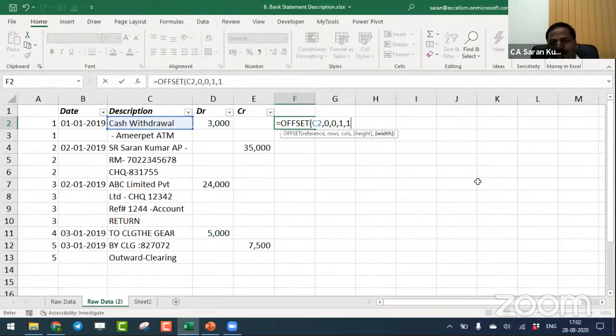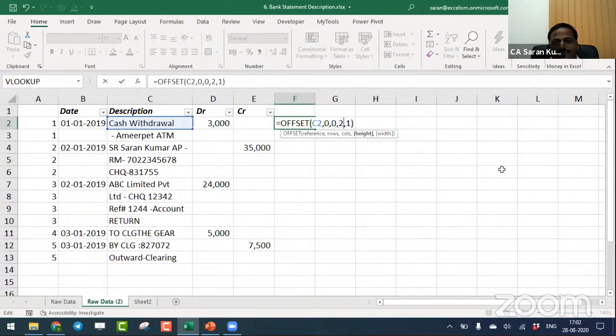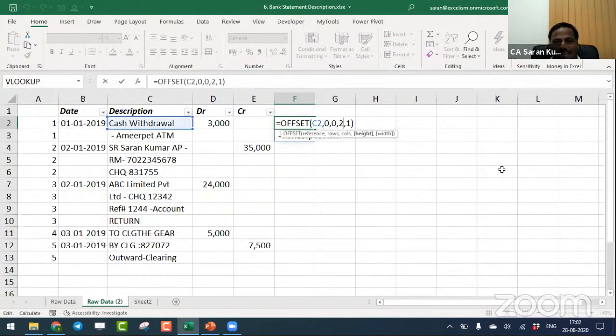For example, if I keep 1, 1, can anyone tell what is the answer for this? Simple. The same cell value will come because it starts from C2, 0 rows, 0 columns, 1 row height, 1 column width. That's all, the same answer. But if I take 2 here, 2 values will come. Now what I'll be doing, I'll put a CONCAT for this.